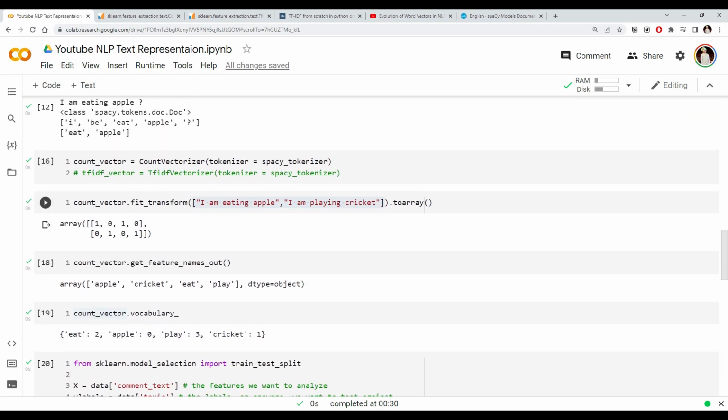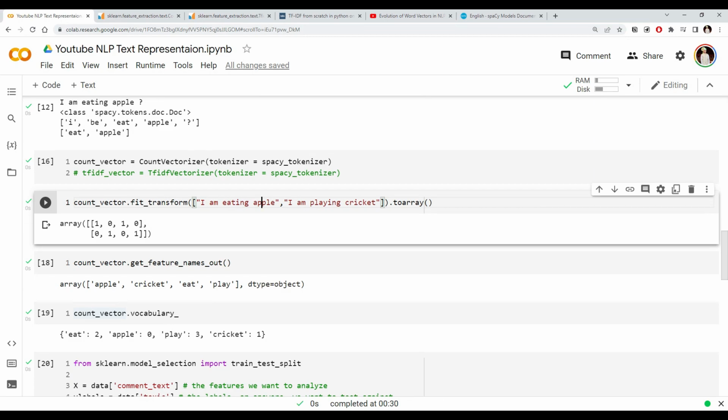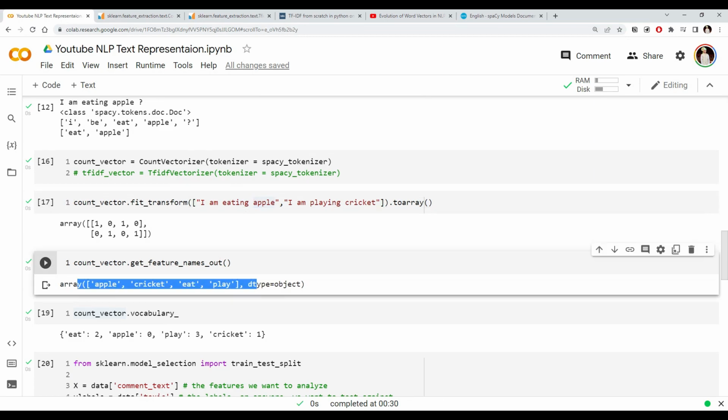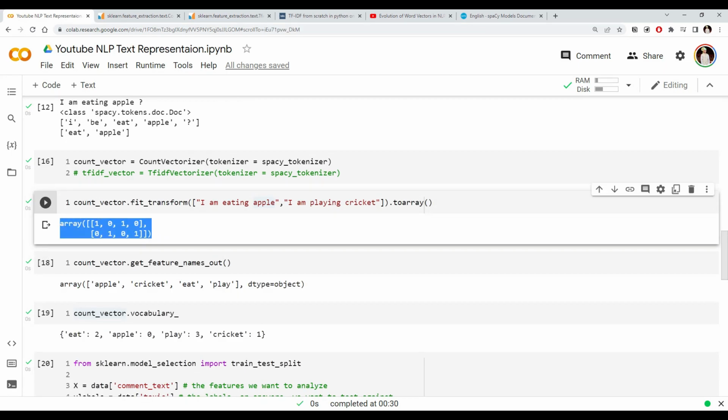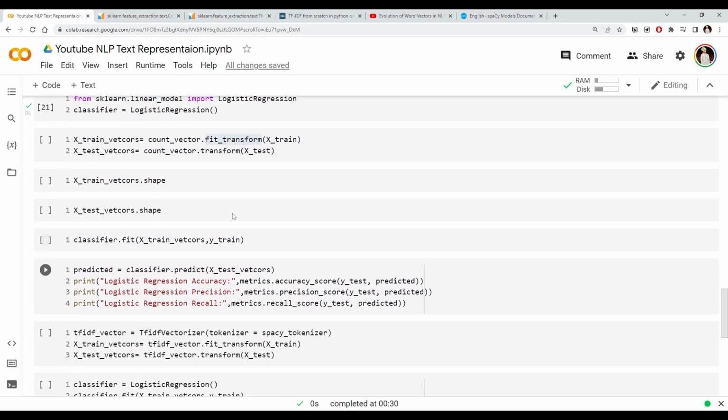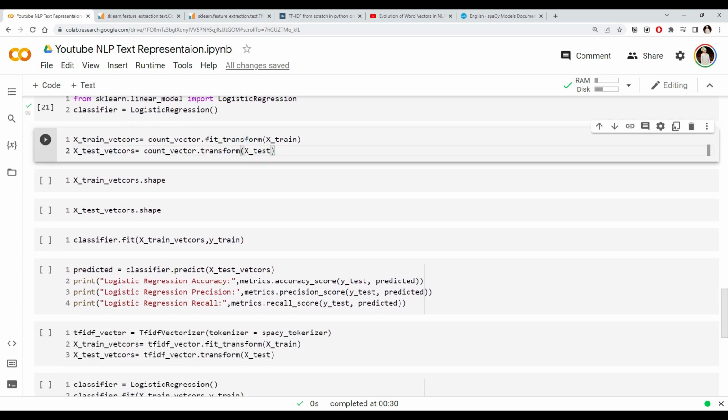So it has done both the steps, right? It learned from it. What is that learning? Learning is nothing but calculating these particular feature names, right? And transform is nothing but converting our text into this particular matrix representation that we have here, right? That's what it does.